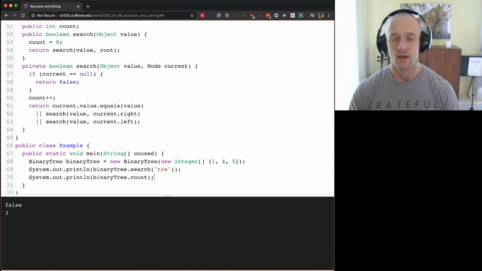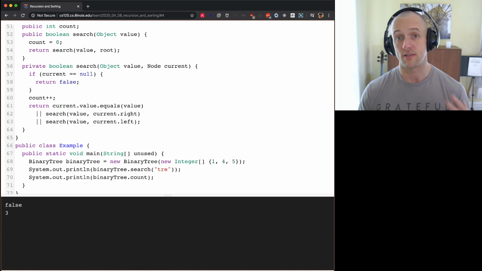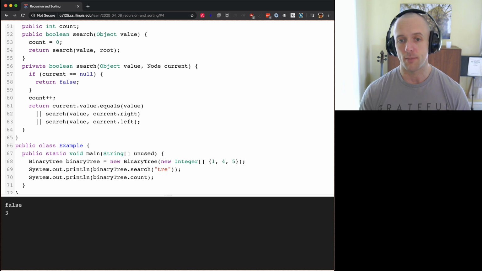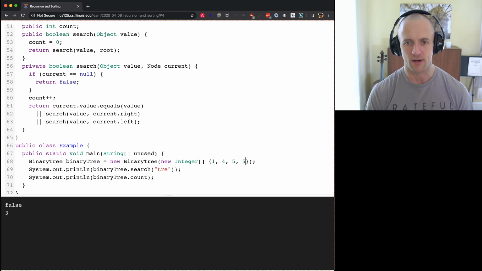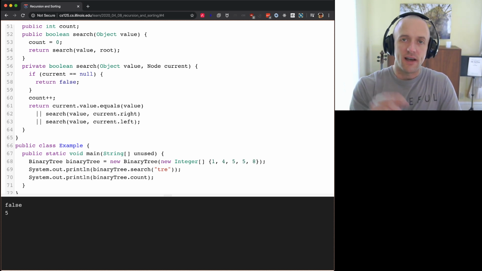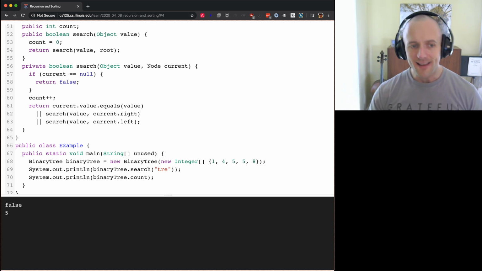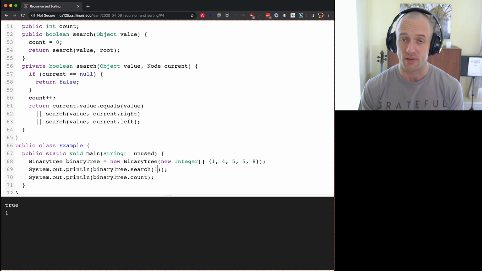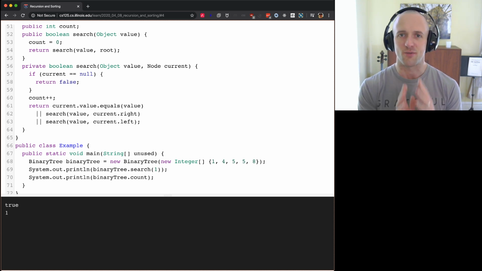So in this case, looking for a value that doesn't exist in the tree, we'll always have to visit every node in the tree. No matter how big the tree is, let's say I make the tree bigger here, now it's going to take 5 steps. And that makes sense because I can't convince myself that the node is not in the tree until I've visited every single node. Now let's look for a value that is in the tree, something like 1. Okay? In this case, I only had to look at one node, and this is the best case performance. This happens when the node is the root.